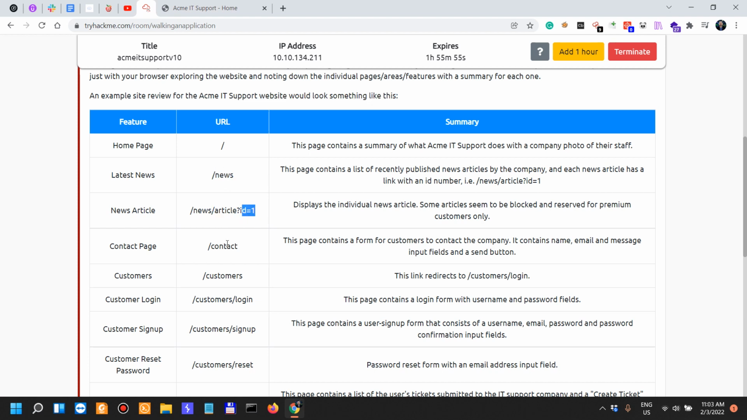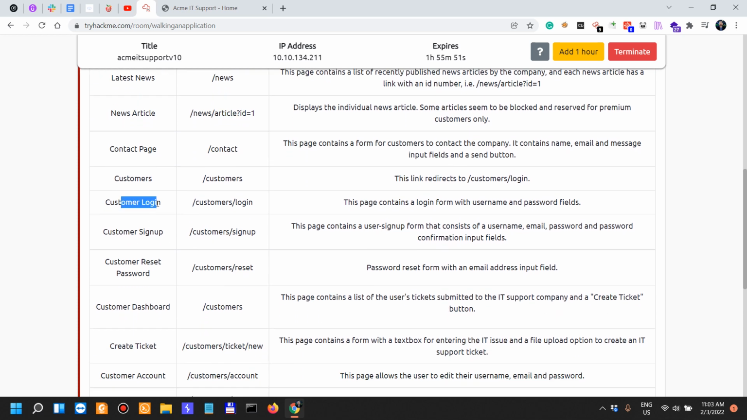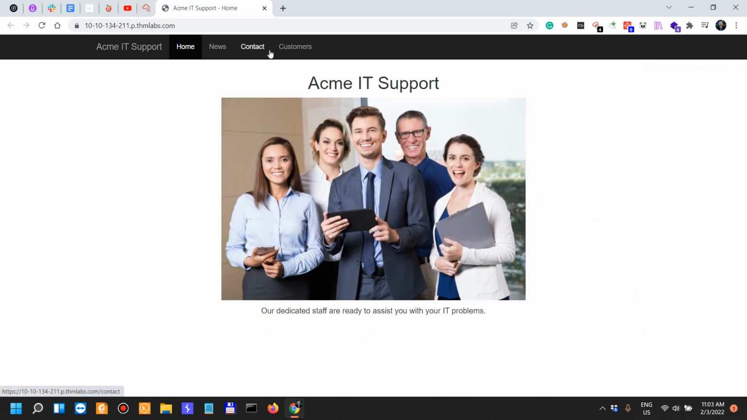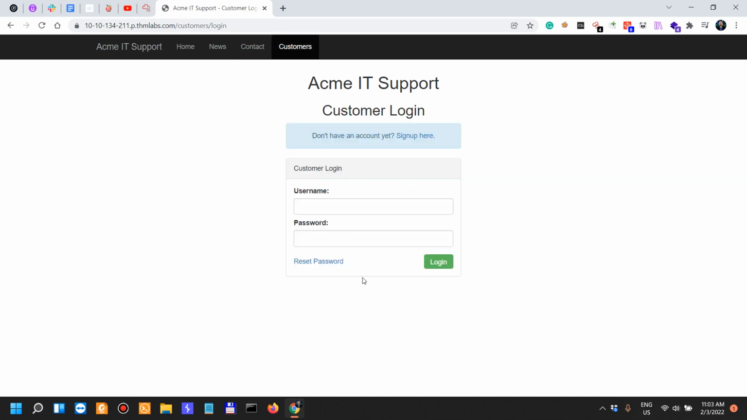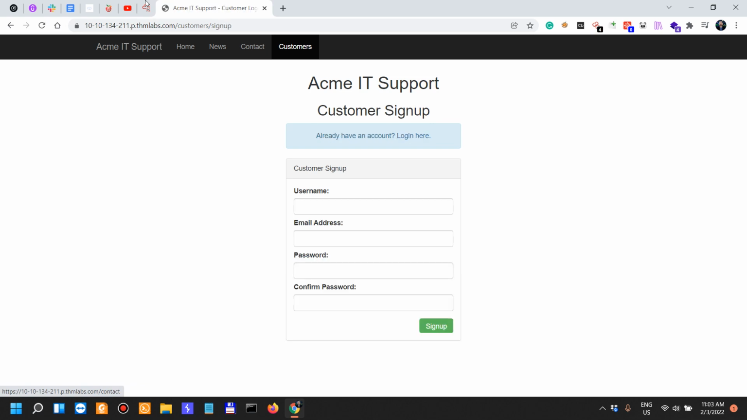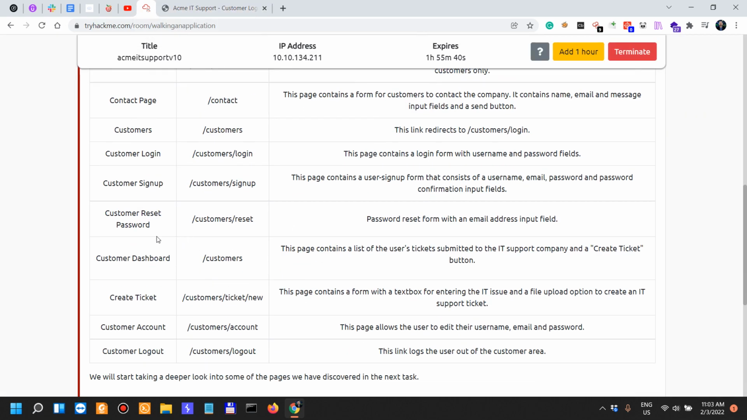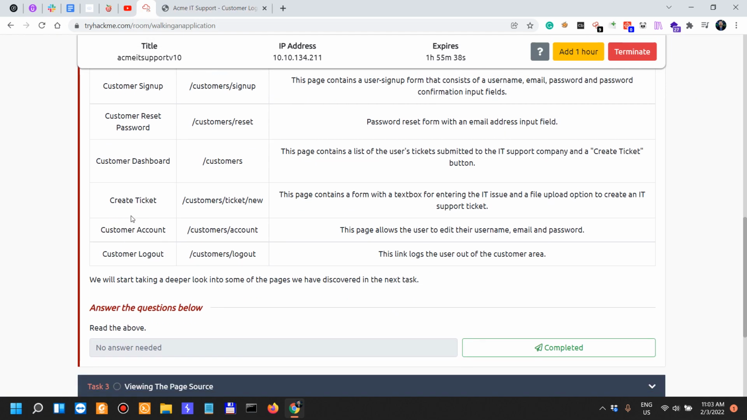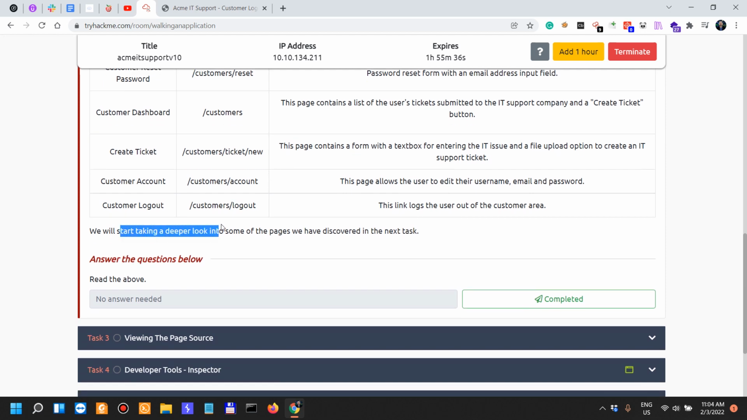We have a parameter here on the article page. Customer login, customer sign up, customers. So if we go to customers, you have the login and you have the sign up here. Reset password, dashboard. So all the features, we will start taking a deeper look into some of the pages we have discovered in the next task.